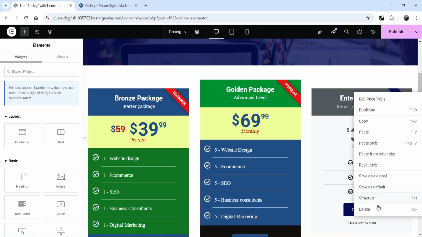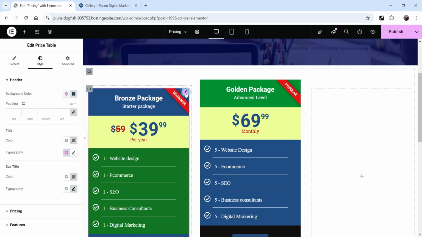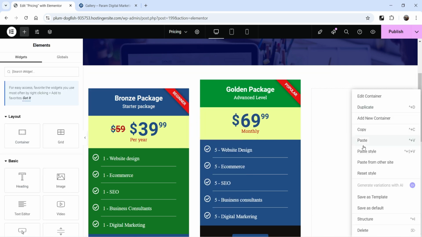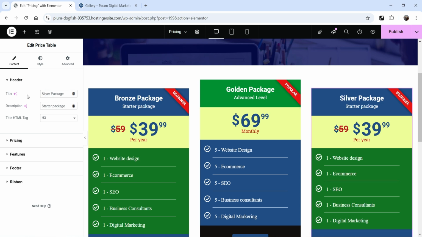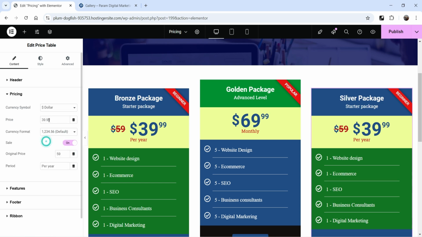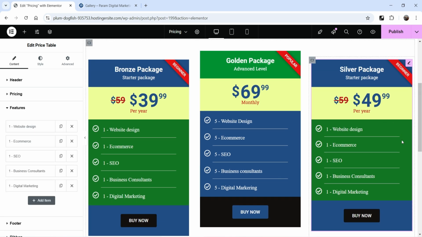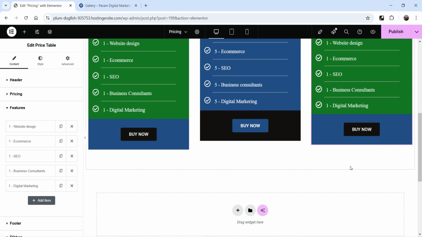Now let's delete this one. We are going to copy the same one from here. Right click, copy it and paste it. Okay, so this is going to be the third one. Let's name it as silver. And go to pricing. Let's change it to $49. I'm going to keep the same features here and buy now button.